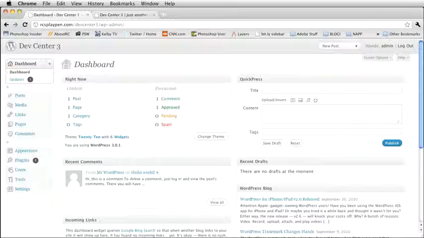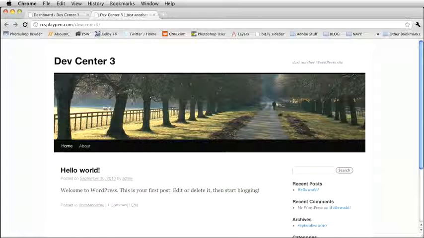You'll also notice that right off the bat you have a new theme called 2010. So if I take a look at that actual site, this is what the site looks like now. It's very, very different from the default theme.